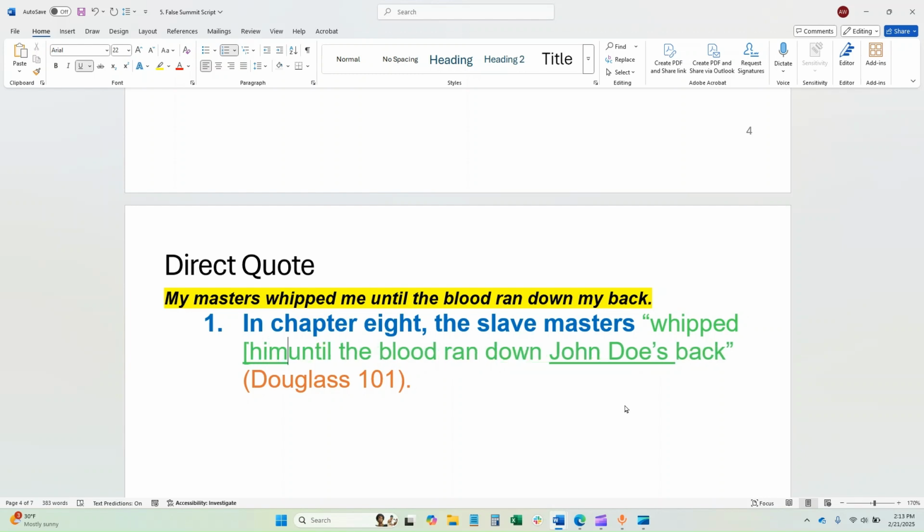We're going to say "the slave masters whipped him," referring to Douglass, of course, "until the blood ran down his back." Now, anytime we are changing a direct quote, we need to put that inside of brackets. You can ignore the underlines. I was just keeping that there to emphasize that I needed to change it. As long as the meaning stays the exact same, you are allowed to change words within a direct quotation. So this is our ideal direct quotation.